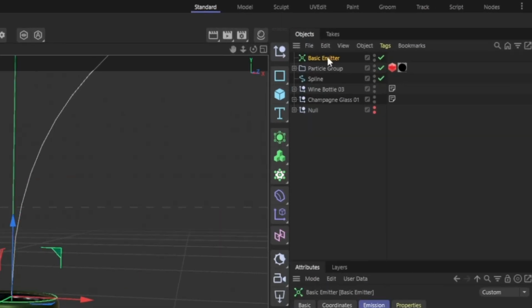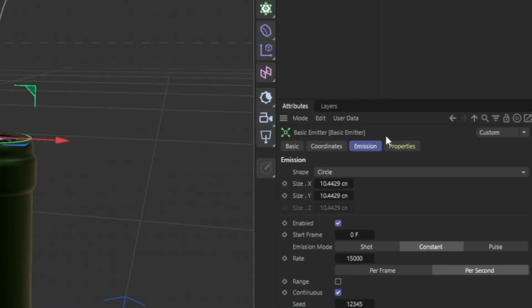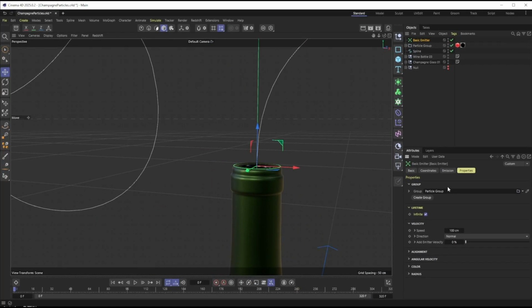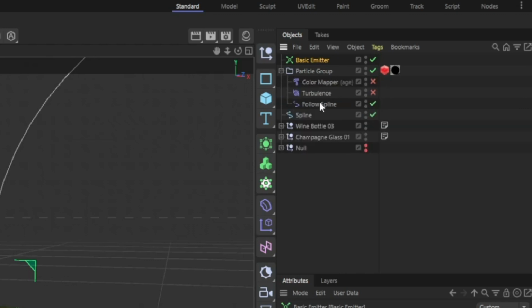Basically, every emitter has a particle group assigned to it. You could rename these emitters and particle groups, but if you look inside of the basic emitter under its properties, you'll see that there's a group in here. And what group is it? It's this particle group. The power of particle groups is that you can have many different emitters in your scene doing different things, and each emitter has a particle group, and if I uncollapse this particle group, you see there are modifiers in here.